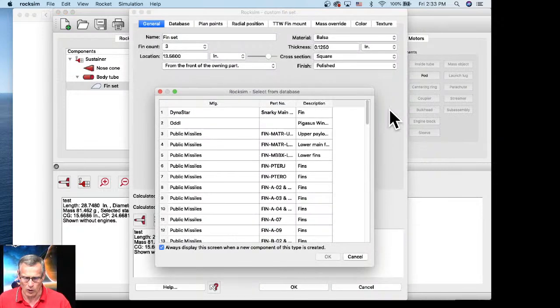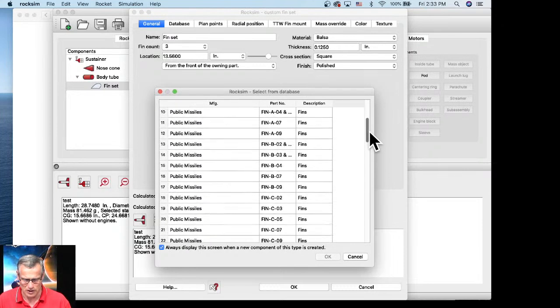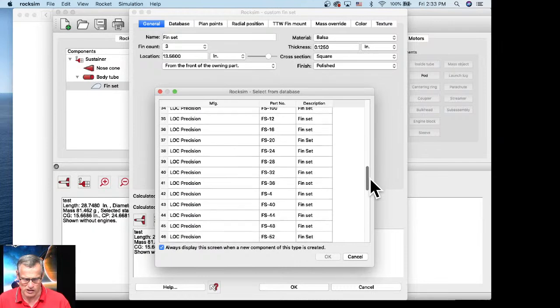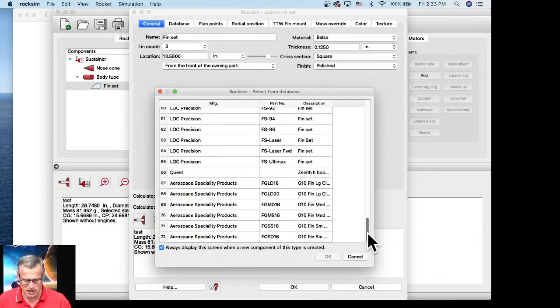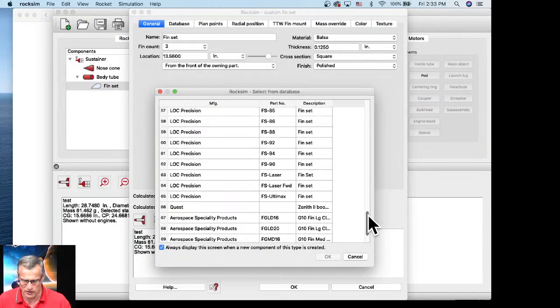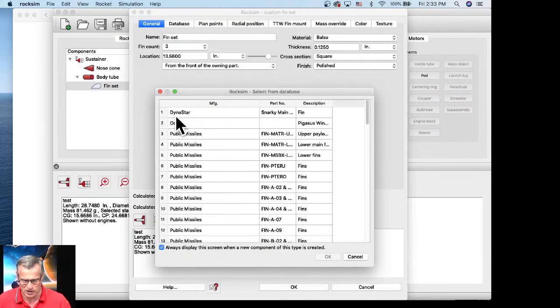And what it always does is it looks in the database. And so here is the custom fin database of all the fins that are custom. And I'm looking for Apogee. And I don't think this one is in the database. And it doesn't appear because there's no Apogee other than this one up here says Dynastar. So what I'm going to do is click cancel.